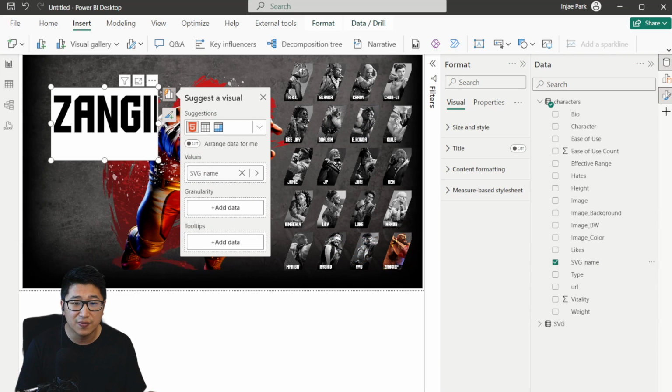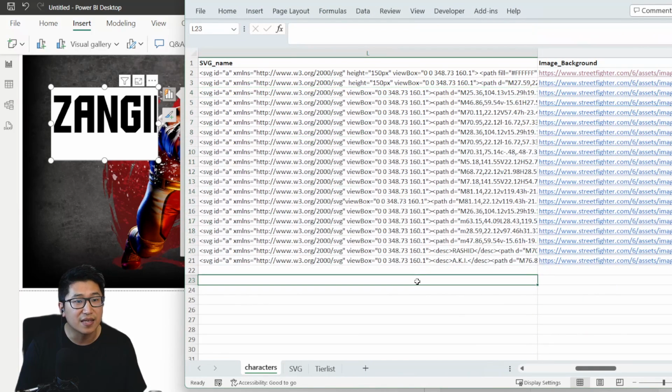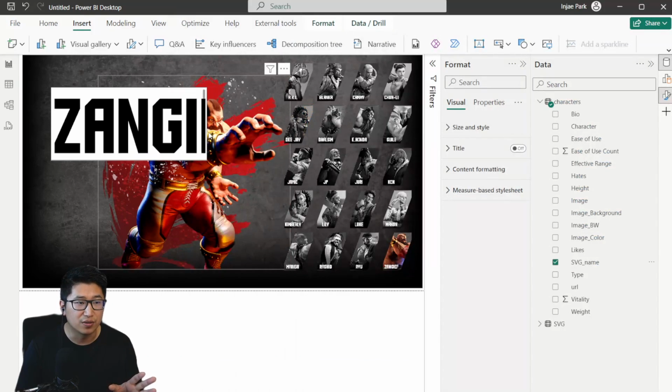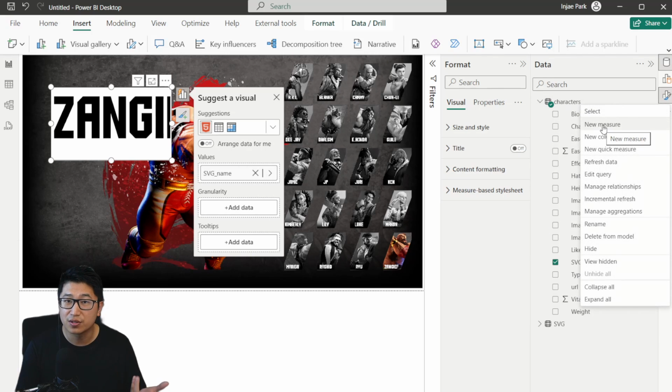This is because the SVG name in itself has a specific view box and is actually blocking me from being able to change the size so much. In order to overcome this, we can use a little bit of code to change this a little bit. I've already written this out, but I will add this in the description.